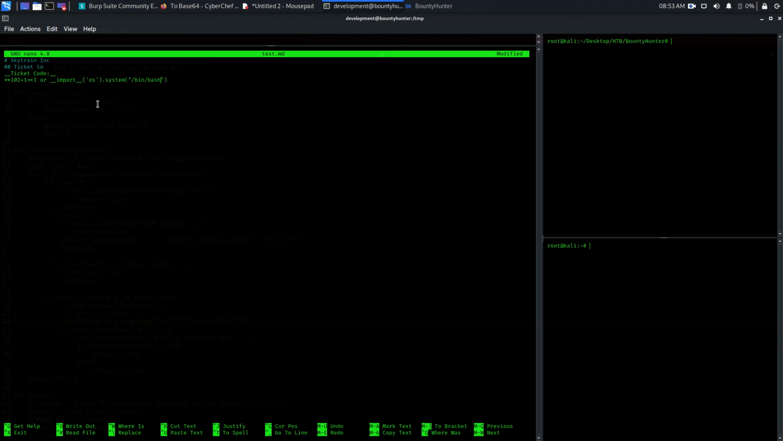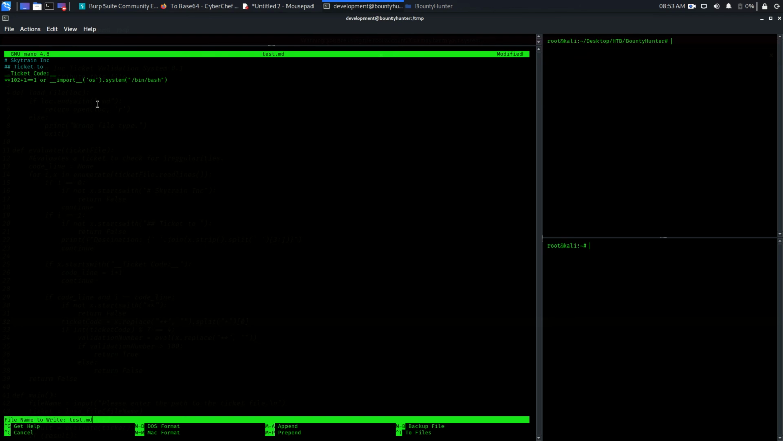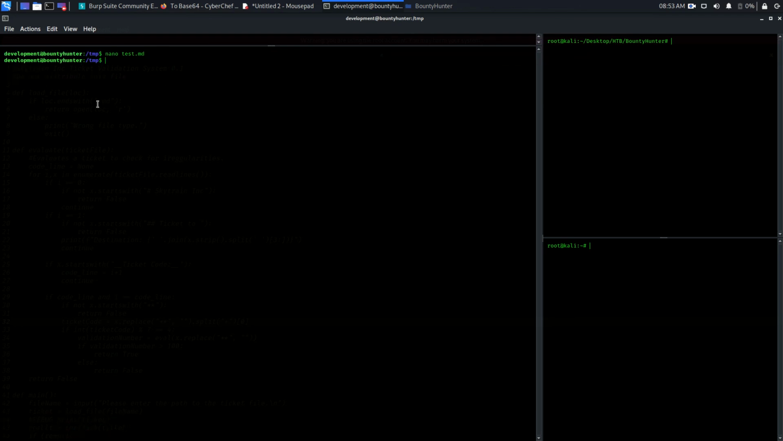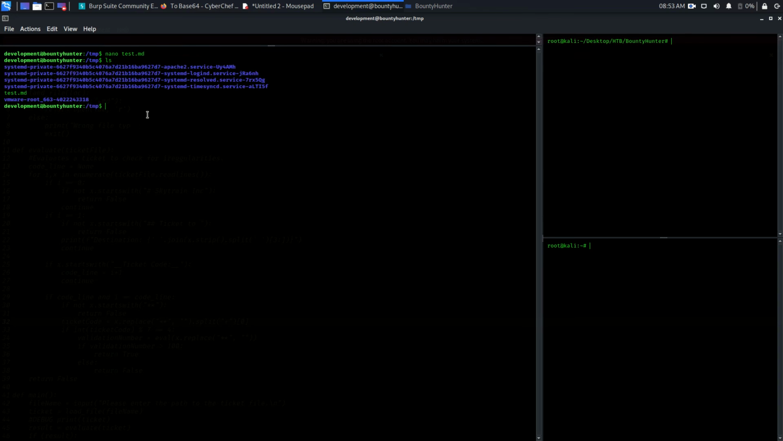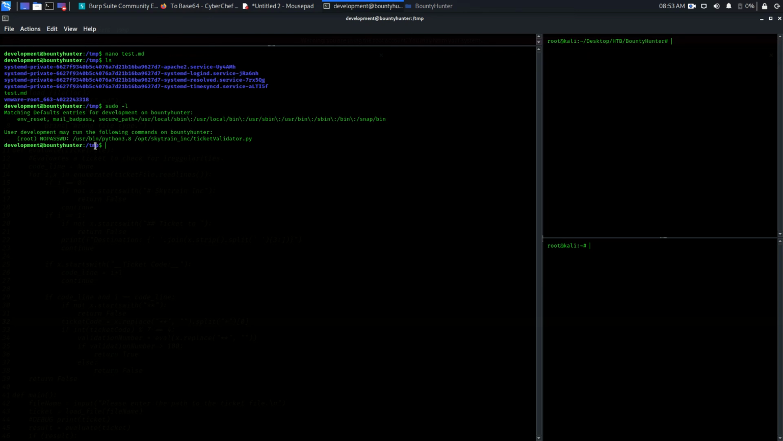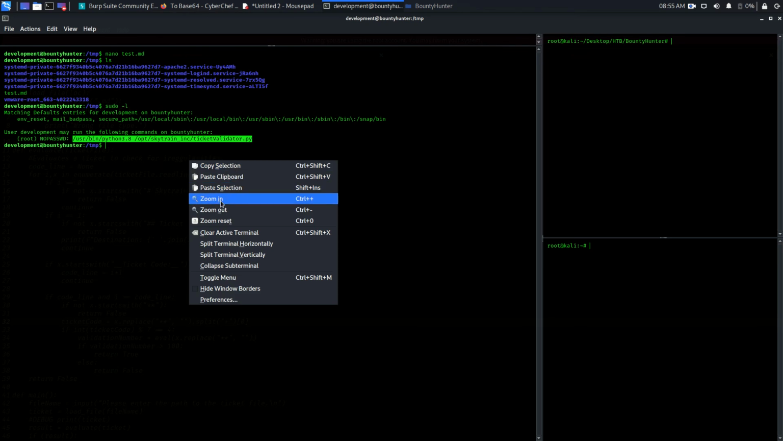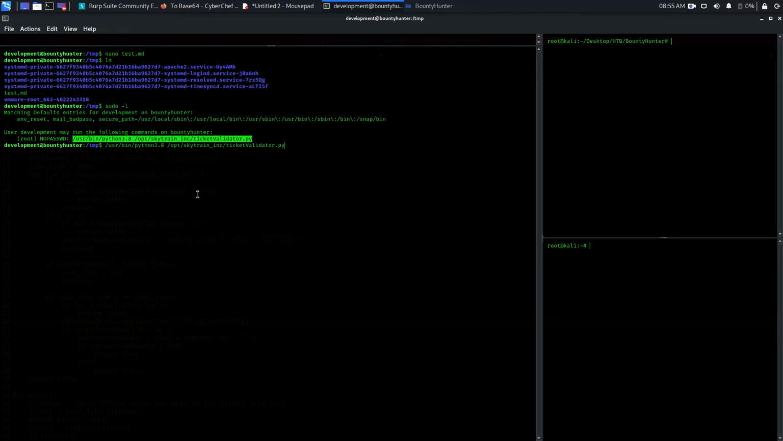Let's go save this. So Control O, enter, and Control X. And let's see if it's there or not. ls, enter, and test.md is there. Now sudo -l, okay. Now try to run this file. So paste this, enter. It's saying please enter the path of the ticket. So /tmp/test.md, enter.